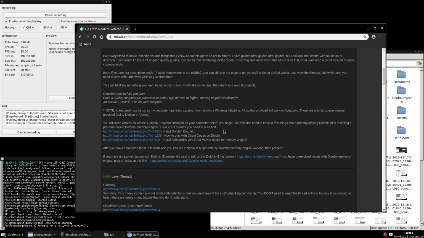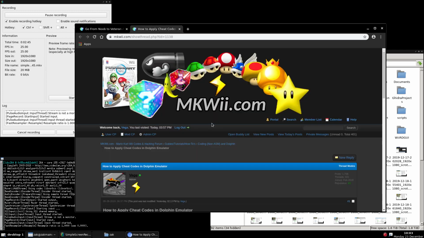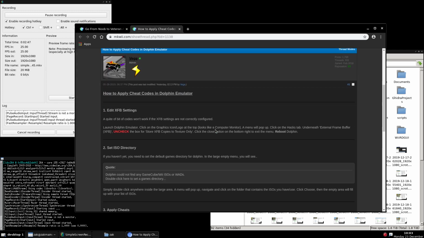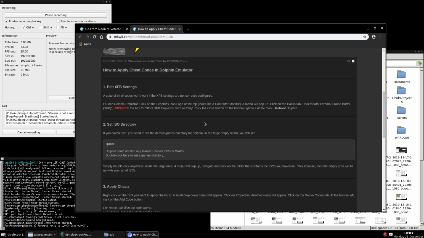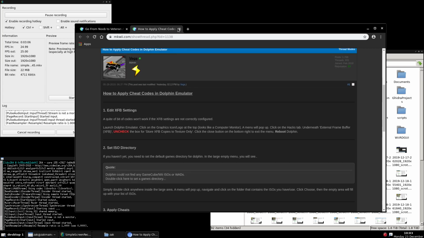So you want to get the Dolphin emulator installed, and then there's a small tutorial on how to apply cheat codes in Dolphin. Most stuff in Dolphin is self-explanatory, so once you install it, you'll see right off the bat how to launch a game and how to pause it and shut it down. Pretty easy to figure out. But applying cheat codes can be a little bit of a pain, so there's a little tutorial for that.